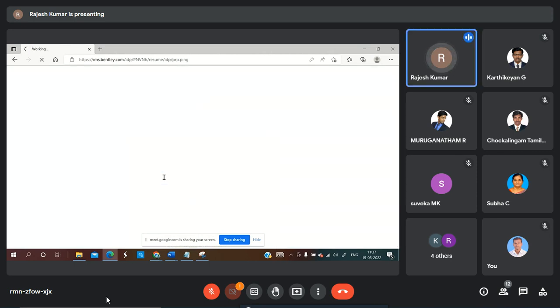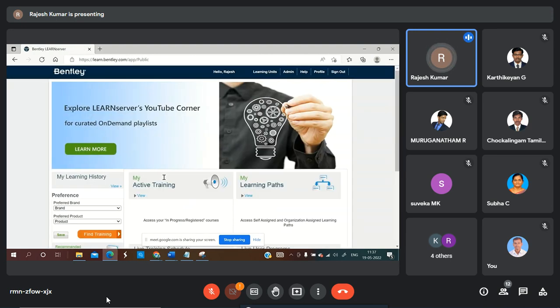So go to learn.bentley.com. Okay. So here I have just logged in using my login ID and password. Here also you can just go and update your profile. Profile is here. You can update your profile. Otherwise, you can go to www.education.bentley.com, log in using your login ID and password and update your profile.